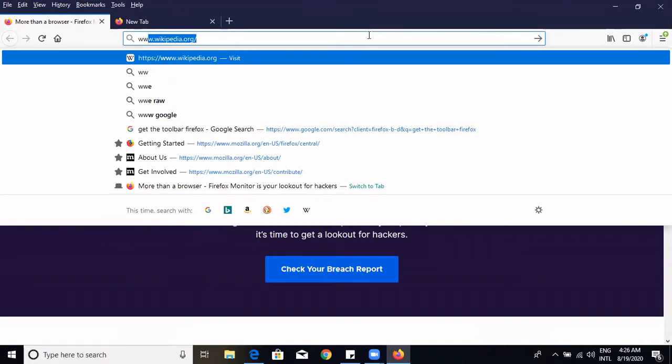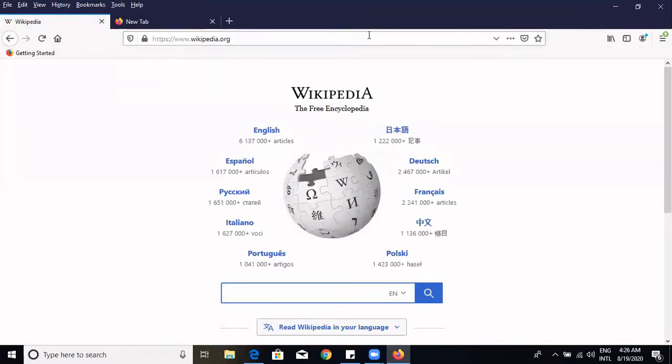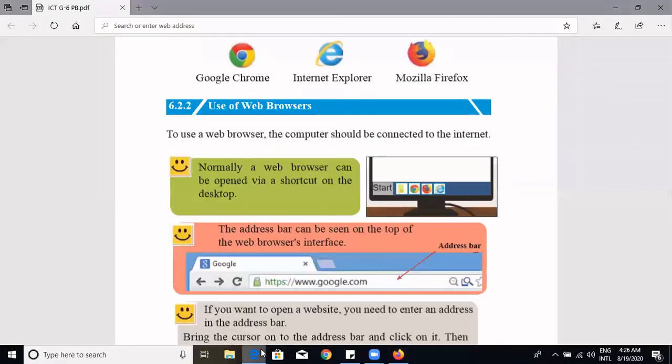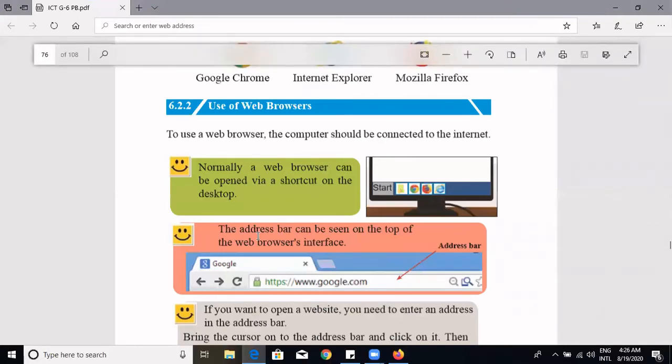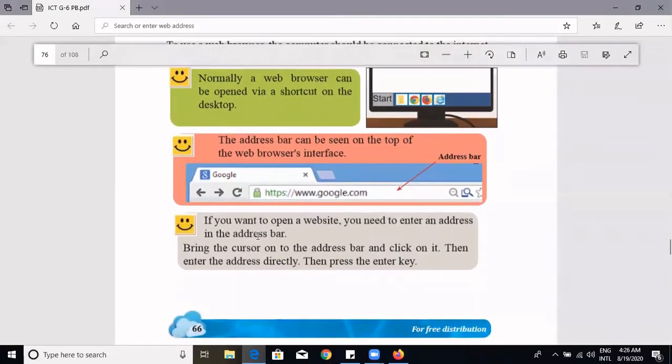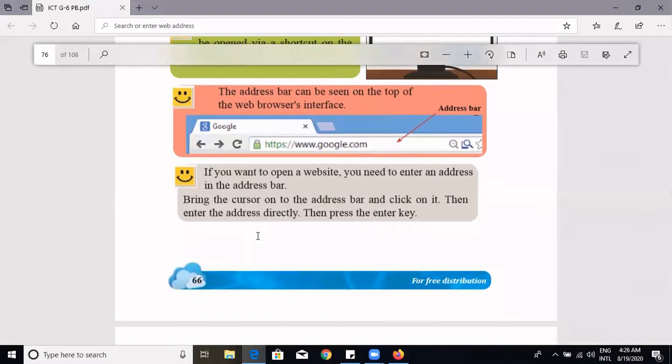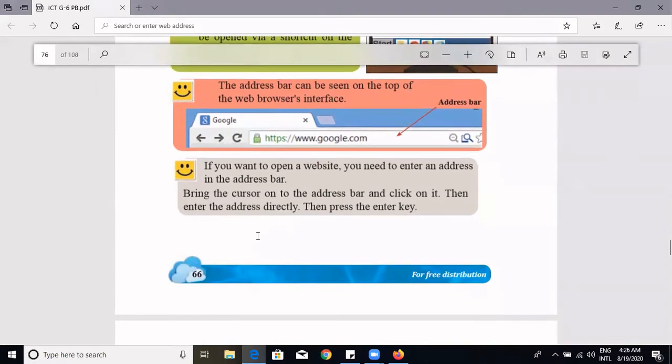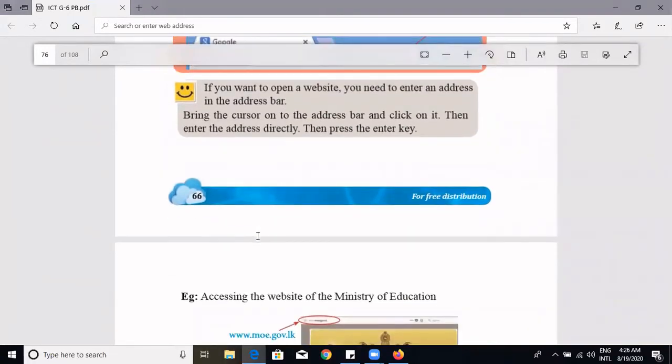We'll go to Wikipedia. This is a free encyclopedia, and you can find a lot of things in Wikipedia. This is how you type the address and go to a particular website. You enter the address and press the enter key, and you can go to the particular website.